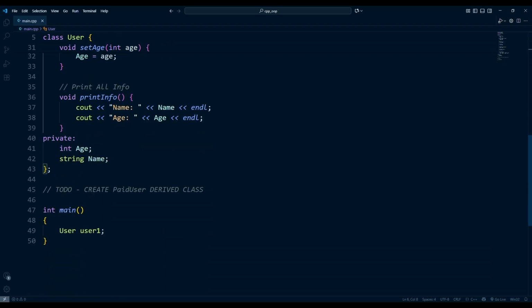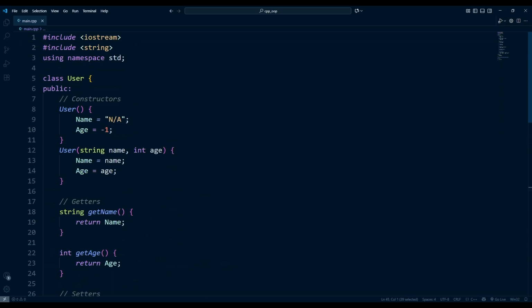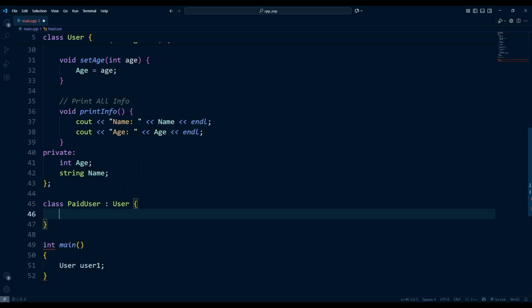So let's go ahead and get started with our example so that I can show you. We're going to create a paid user derived class. So we're going to create a child class from this much larger parent class. So let's do class paid user. And the way that we inherit from the base class is we add this colon and then we add the base class. So this syntax is basically saying that we are creating this new specific class and we want to inherit the methods and members of user.